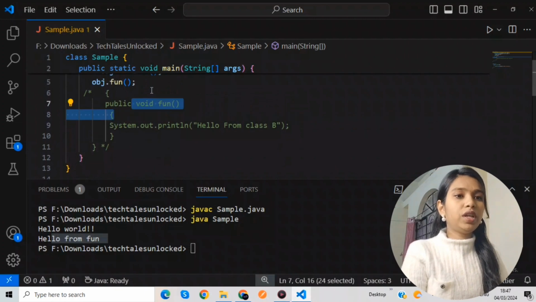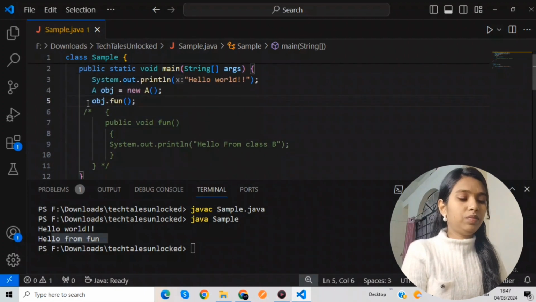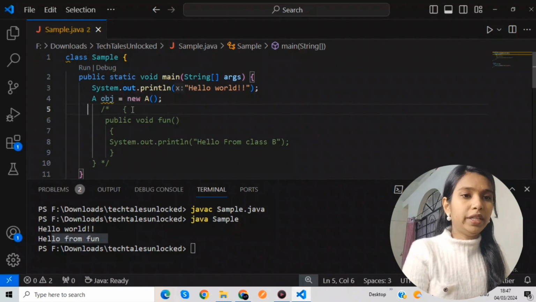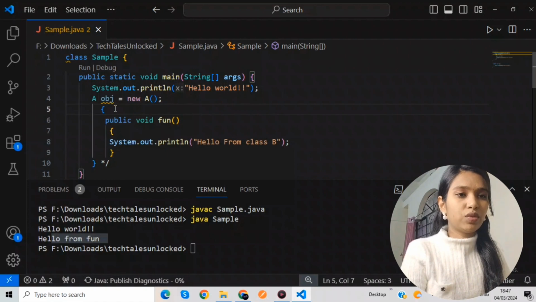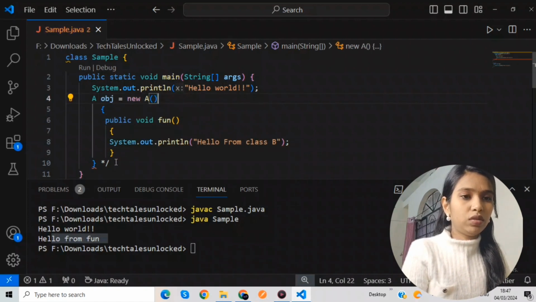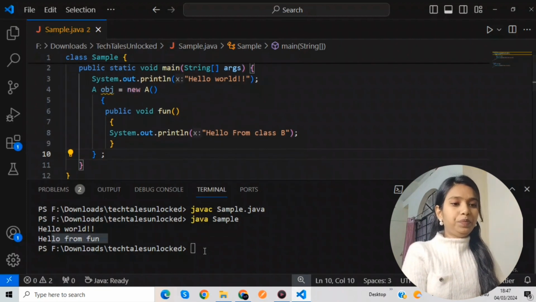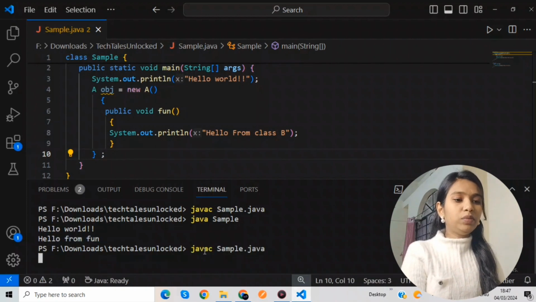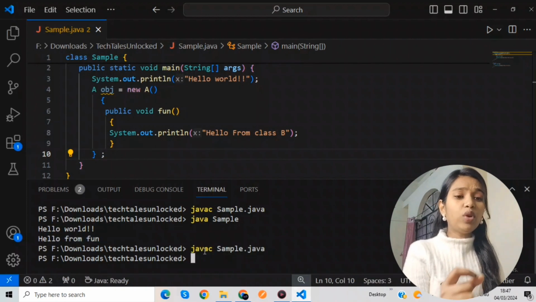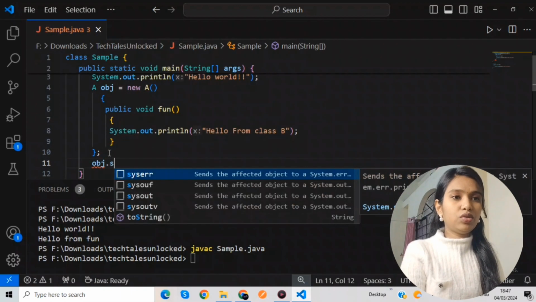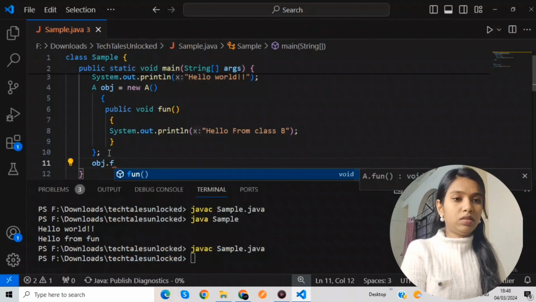So how will we create it? I will remove this, and I will remove this also, and this semicolon from here, and here I need to put it simply. So we have created an anonymous class. Now what we are expecting is, we need to call the method obj.fun.